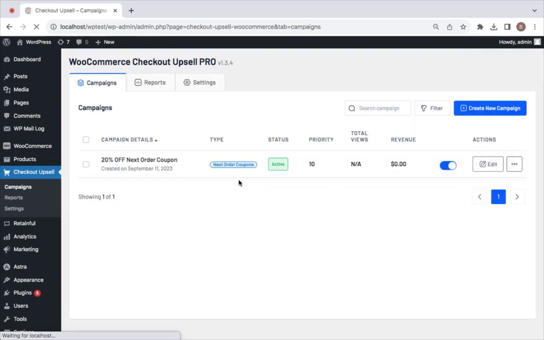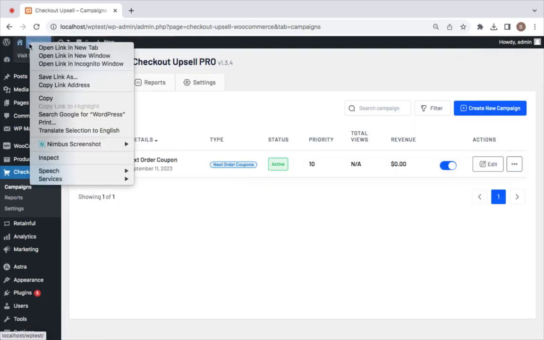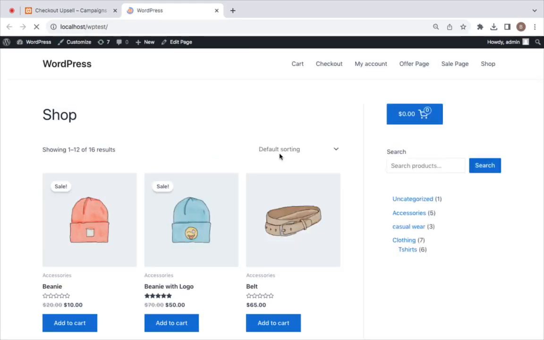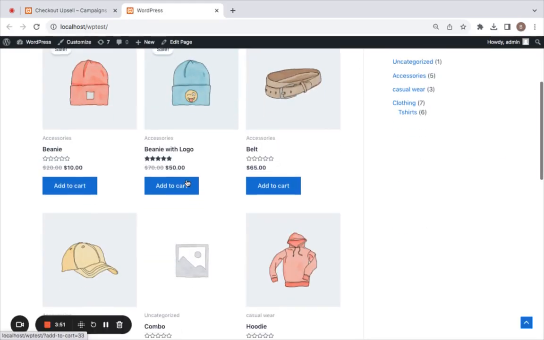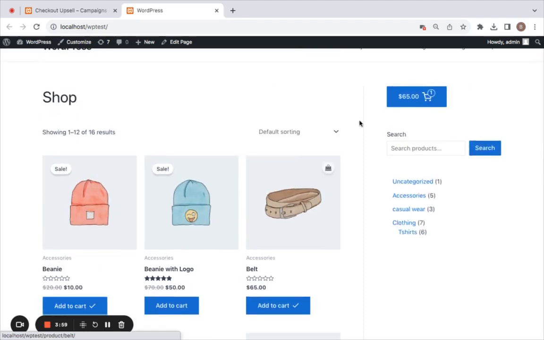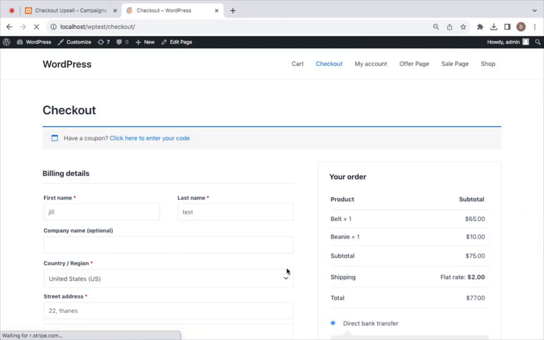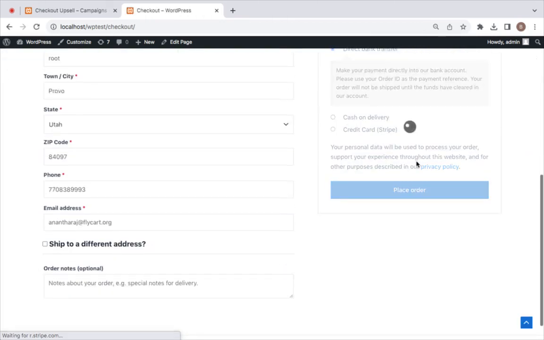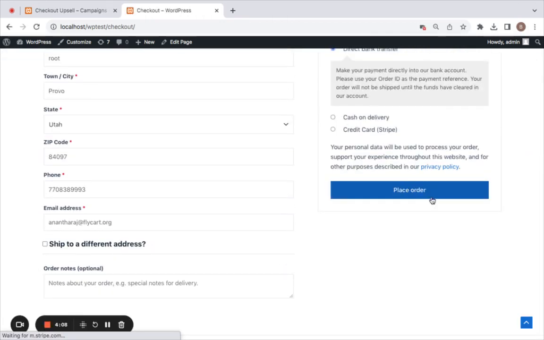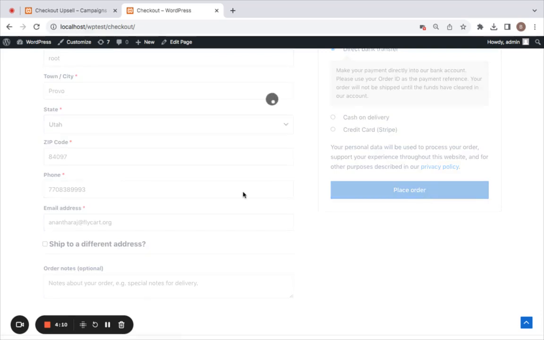To test this, I'm going to take you to the storefront as usual. Now we will have to add products to the cart and complete placing an order. Let me again add this belt and this beanie to the cart. Well, let's proceed to checkout. We will have to complete placing this order, so click on place the order.